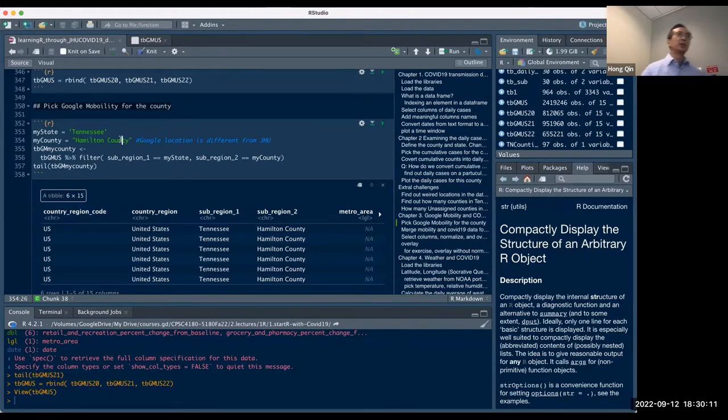Now, if you recall in the John Hopkins data set, when we picked Hamilton County, we didn't put Hamilton space county. Apparently in the Google data, Hamilton County is always called this way. It is not called Hamilton without space and county. So that's basically the difference when we want to harmonize the data sets between Google and the John Hopkins data set. This is what we have to do. So basically when I first look for Hamilton County, if I don't add the county, I won't find anything, right? So this is basically the difference between the Google data format and the John Hopkins.